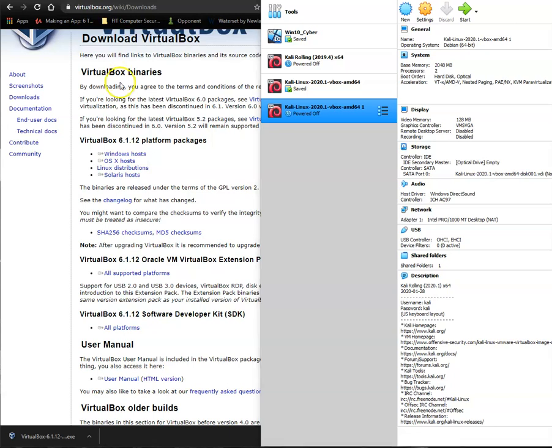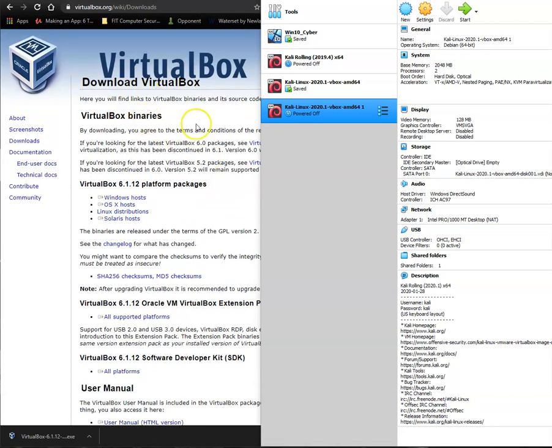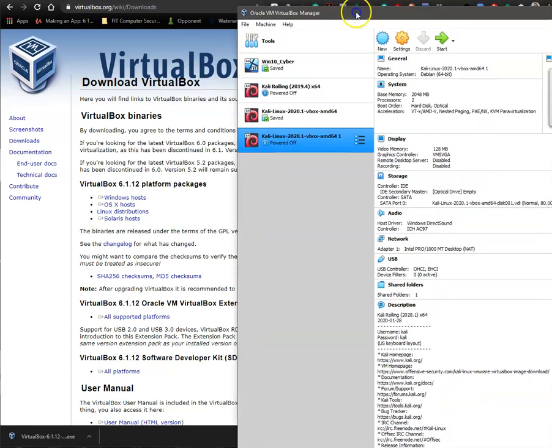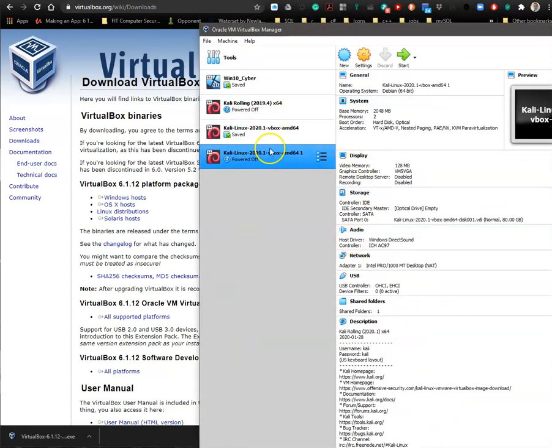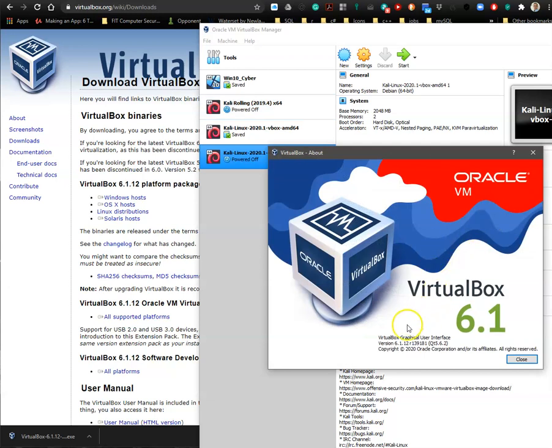Well, I'm done with the first part as far as downloading VirtualBox and installing it. And it has here my original VirtualBox, but it's actually been upgraded. And you can tell that if I go to the Help and I do About VirtualBox, it's going to show me right here that this is version 6.1.12, which is the latest version.